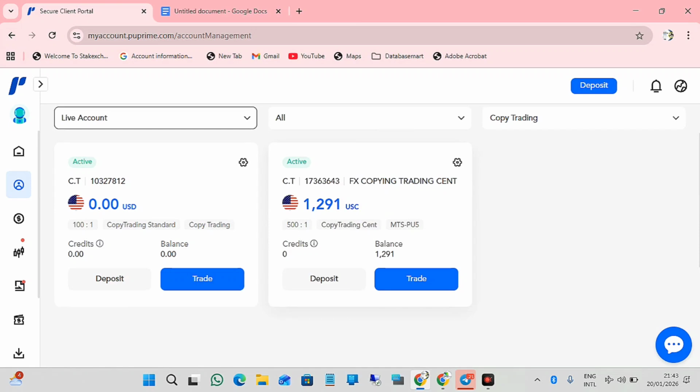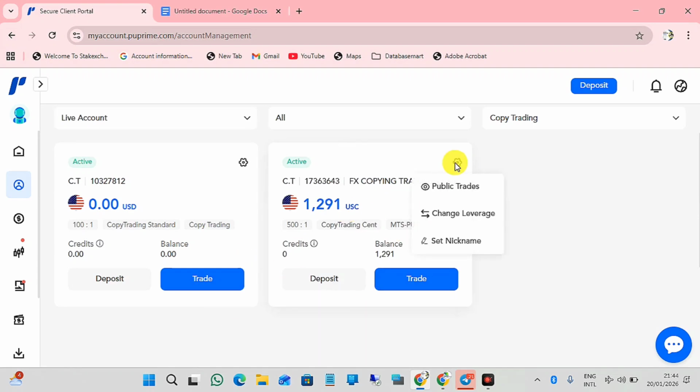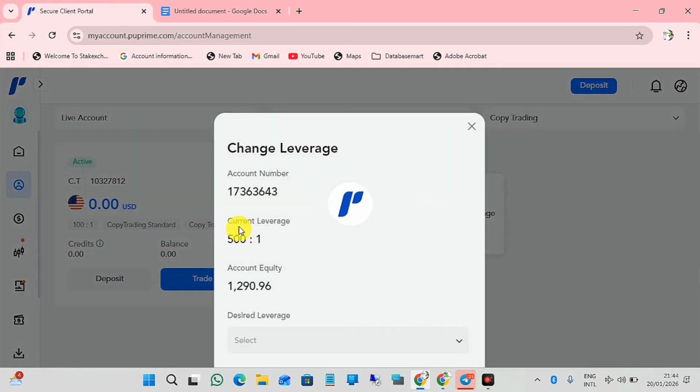Make sure you pay attention to this particular update. It's very, very important, guys. Then the fourth step: after you have successfully created your trading account, a cent account, not a dollar account, you can set your leverage.